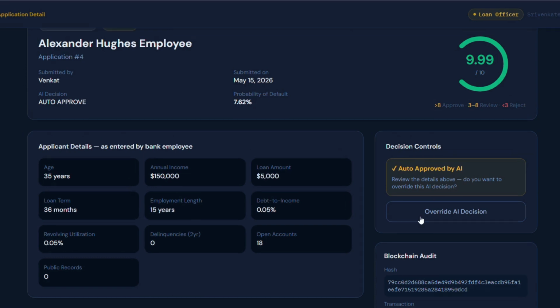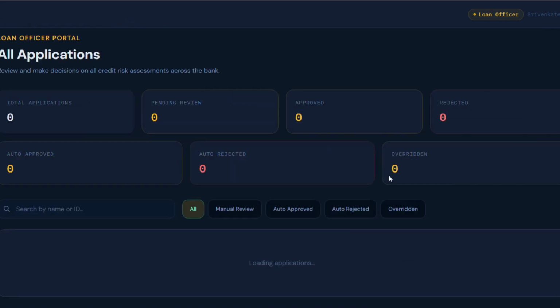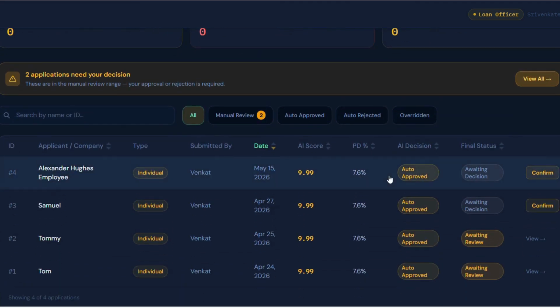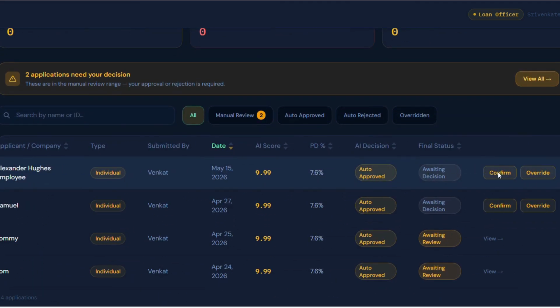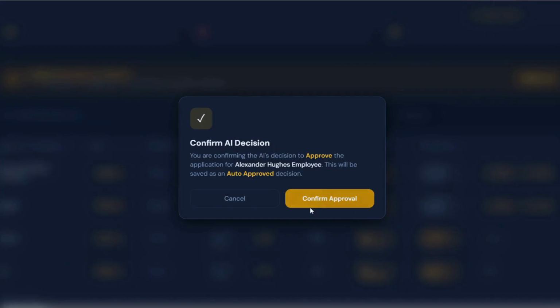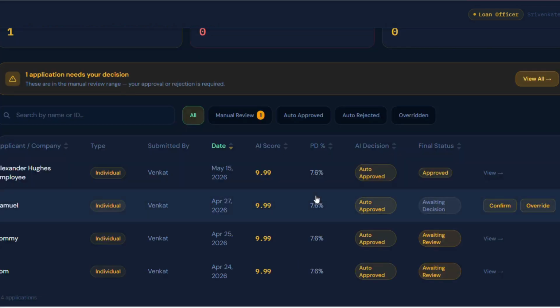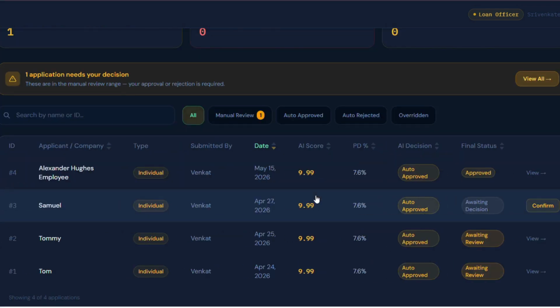So okay, now after everything is done, the voice assistant, the details, and once the loan officer believes that you can approve him, you can go back here and see the applications. All he has to do is press confirm and confirm, and then: Decision confirmed. Alexander Hughes, employee's application has been approved. That is the confirmation from the AI voice assistant.